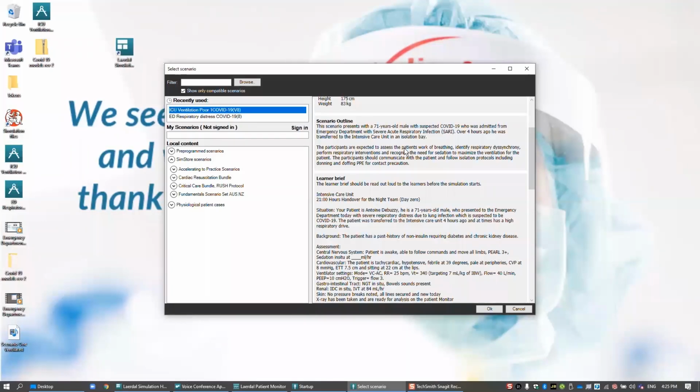It's still Anthony DeBuzzy. He's still 71. He is a suspected COVID-19 case in the emergency department. He was admitted and he's been transferred to the intensive care environment. It's now 2100 hours and we're doing handover on day 0. The situation is, patient is Anthony DeBuzzy.